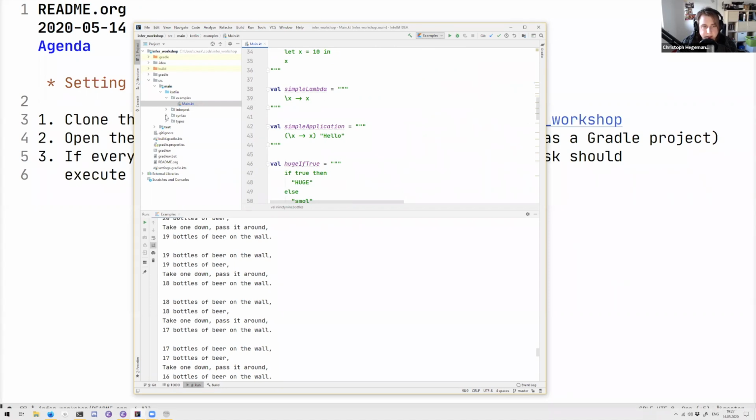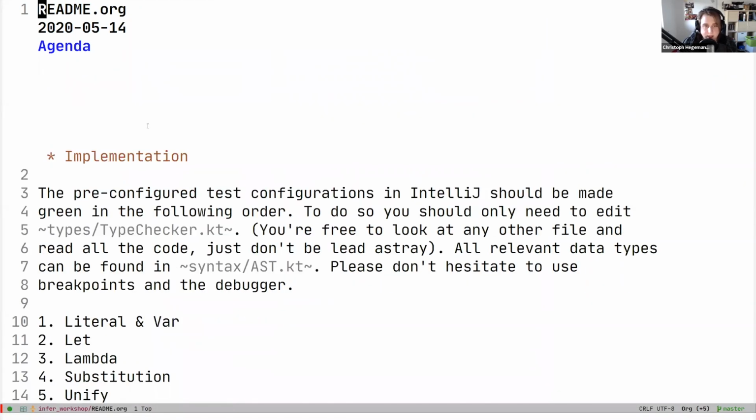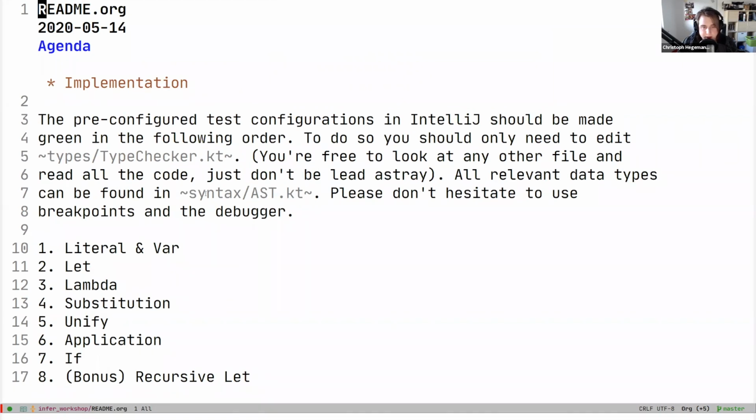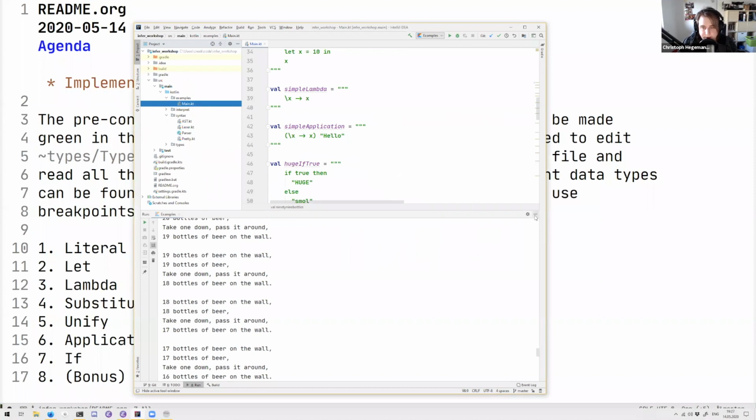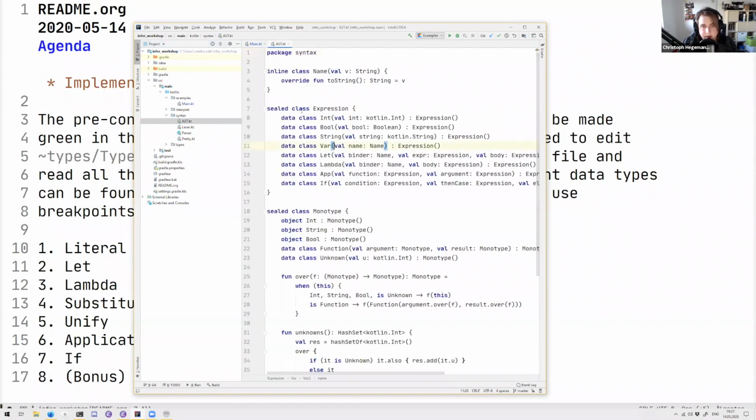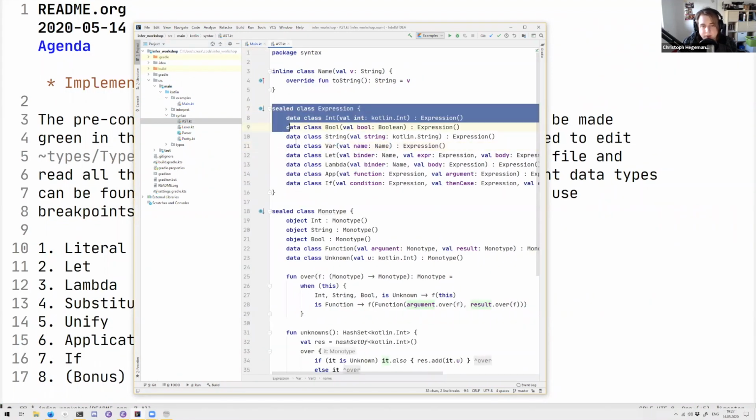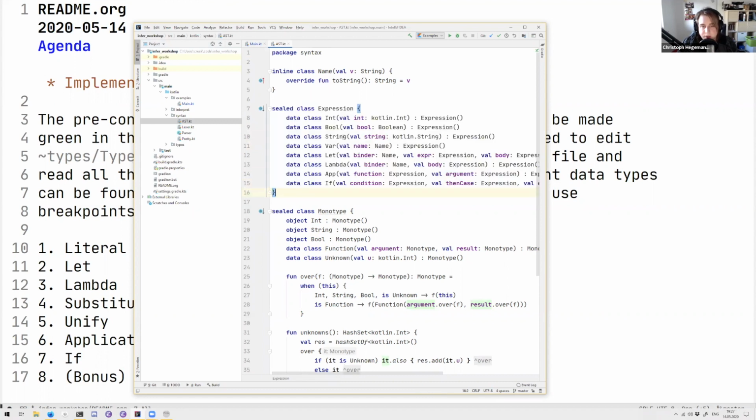Okay, that looks good. In that case, the next thing I want to show you is the syntax/AST file. This is where all of the constructions that I've just shown you are defined in Kotlin. So this is what the abstract syntax looks like. This is the data type for this.